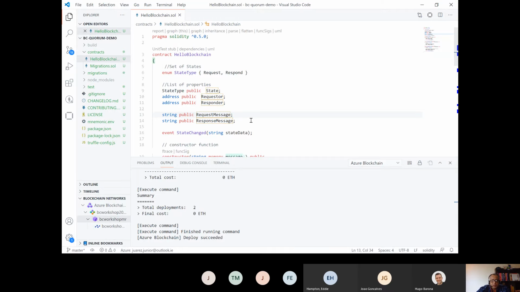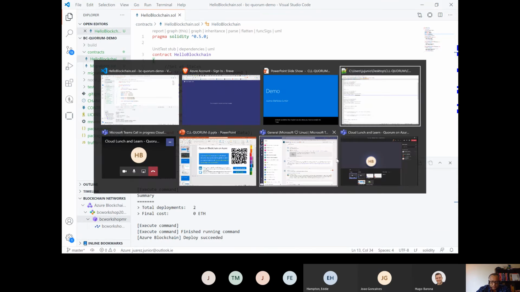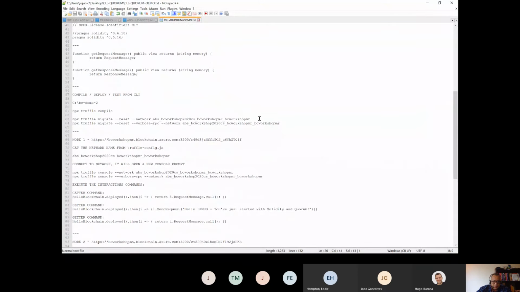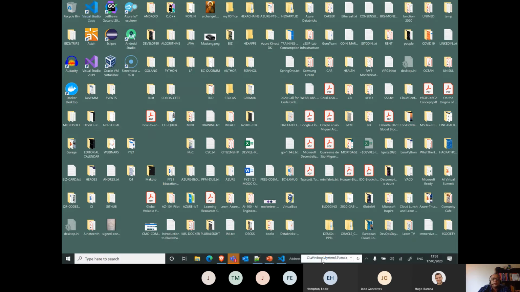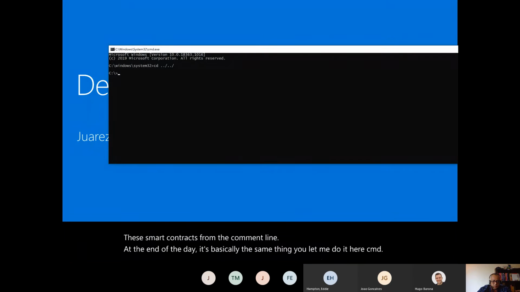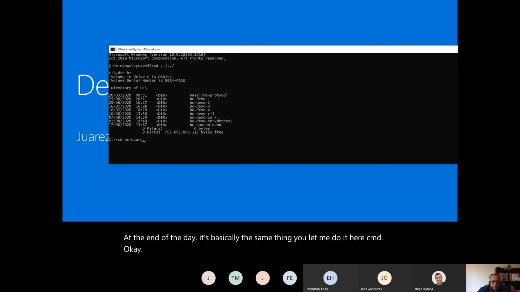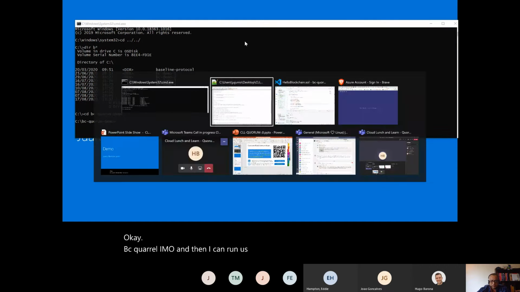I can then call this smart contract, but before that, maybe I can also show you how to compile the smart contracts from the command line. At the end of the day, it's basically the same thing, you know. Let me do it here. CMD. Okay. BC Quorum demo. And then I can run some commands here.